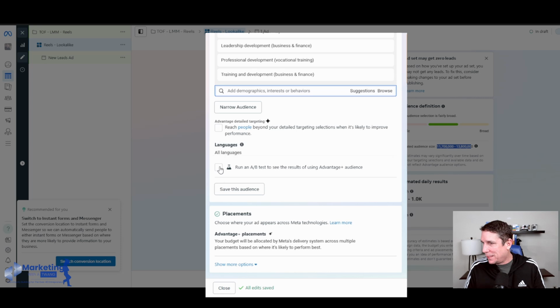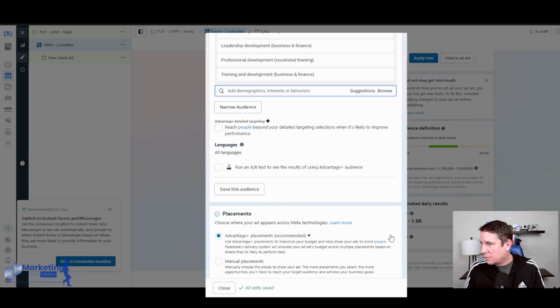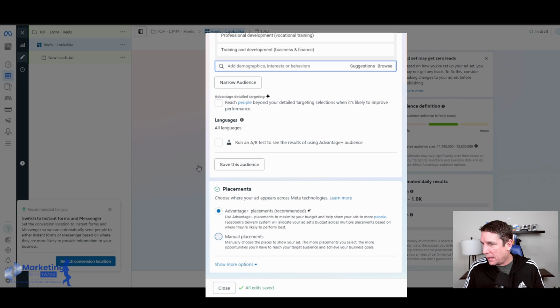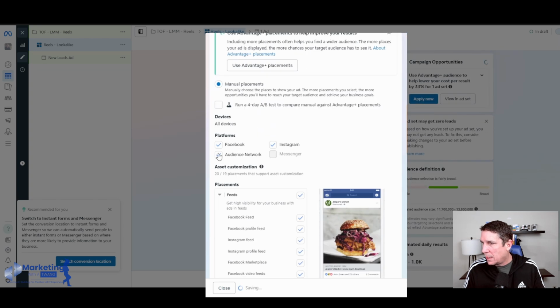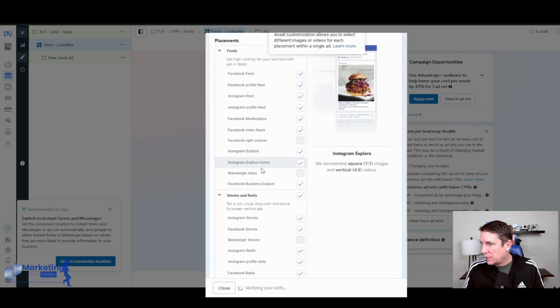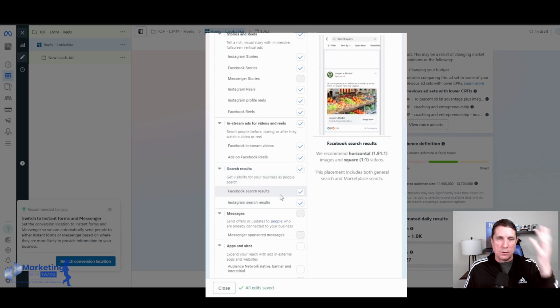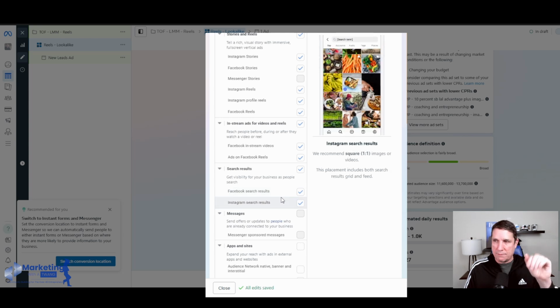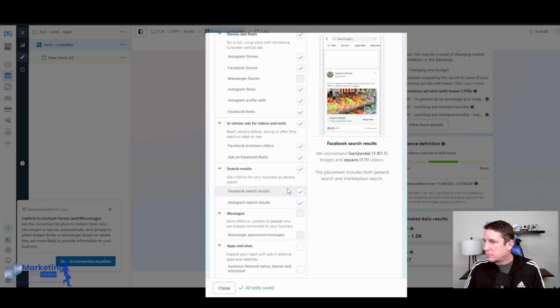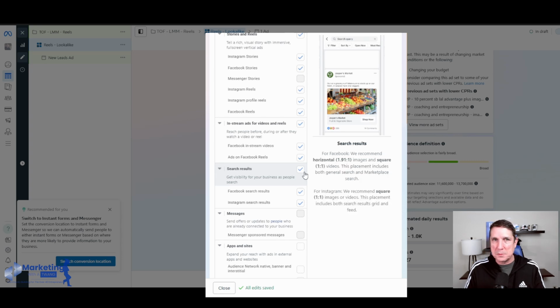All right, so as I scroll down here, this is the key part. It's about the placements. So when you come down here, go to Advantage Placements, click Edit, and go to Manual Placements. And then I'm going to uncheck the Audience Network, and I'm just going to start from the bottom up. I do that because if you don't, you have to go back in and select all placements and do it again. Just start here. I hate even saying this, but trust me.